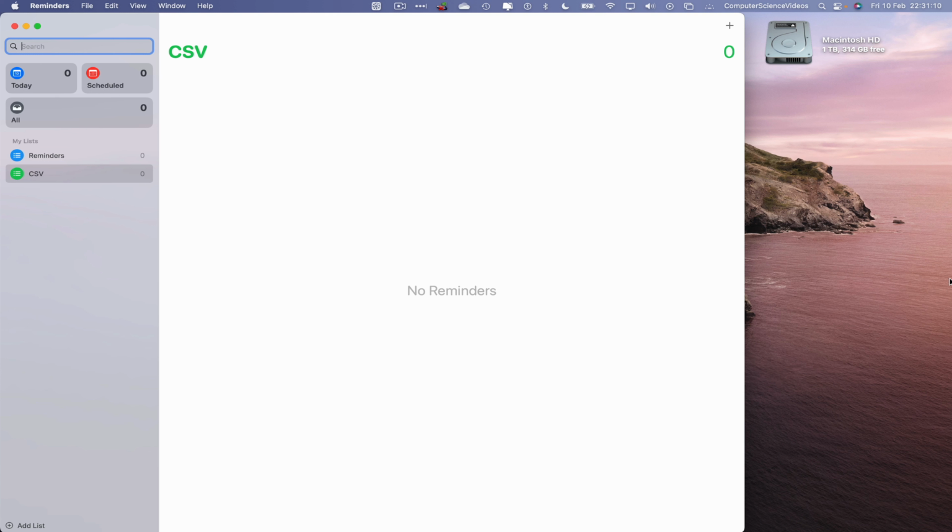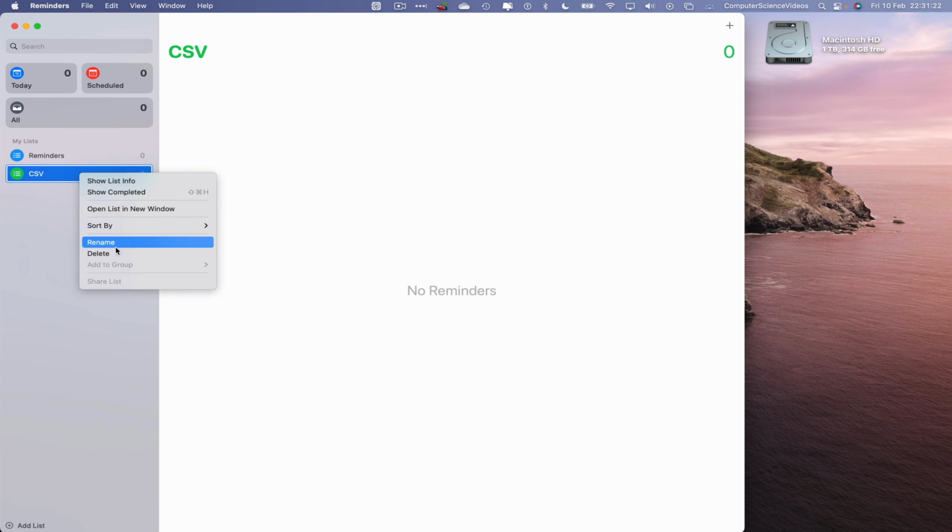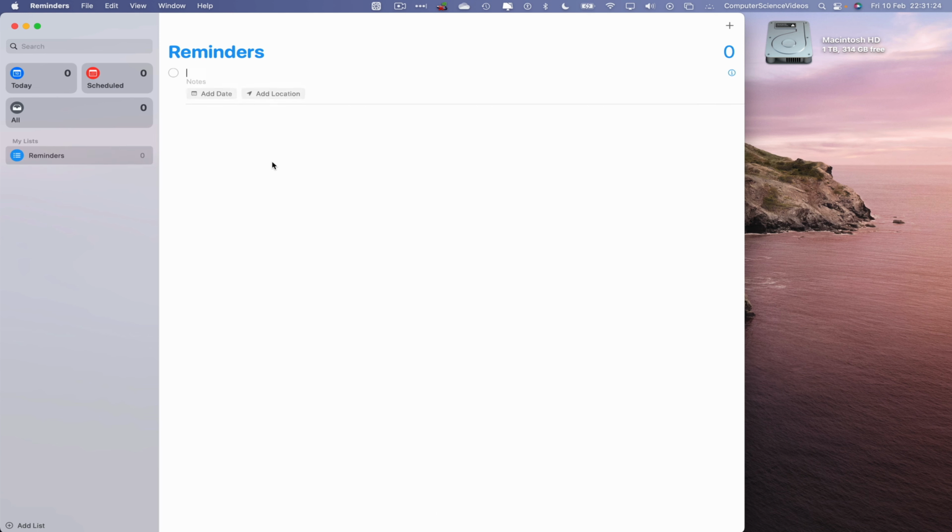So let's now go to the left hand side navigation menu where we have two lists, reminders and CSV. In order to delete this list, right click, delete. And there we go. That list that we had created in the previous tutorial has now been removed from the reminders application using right click and delete. So we can now quit reminders.